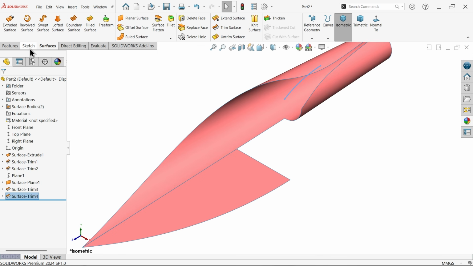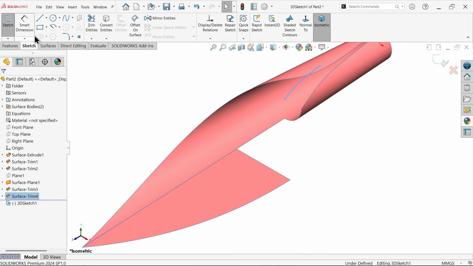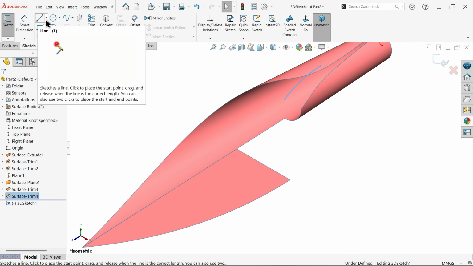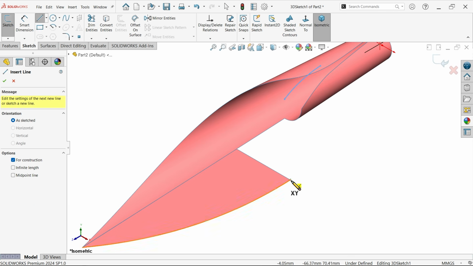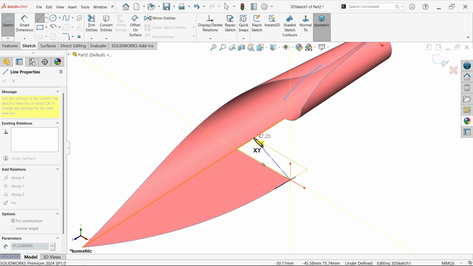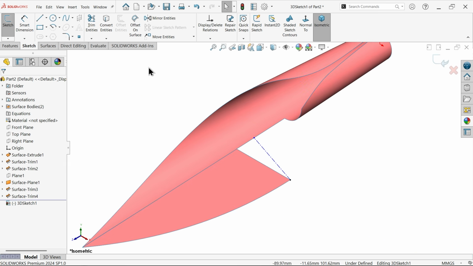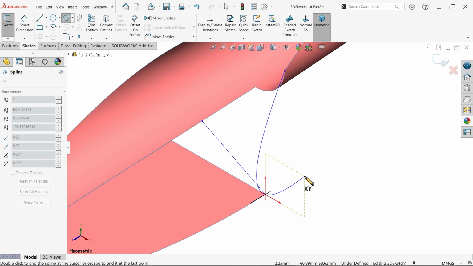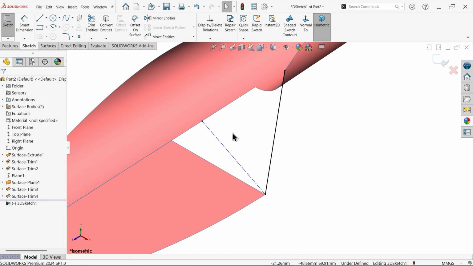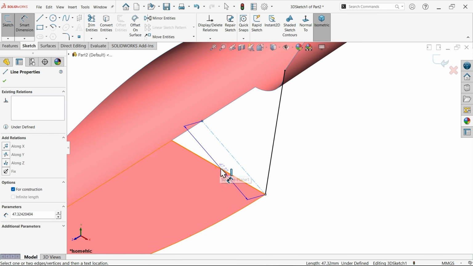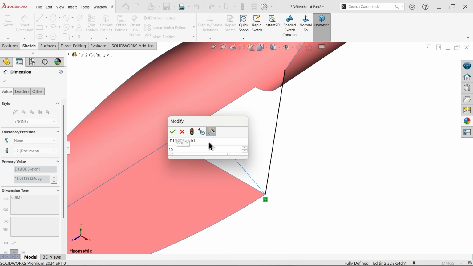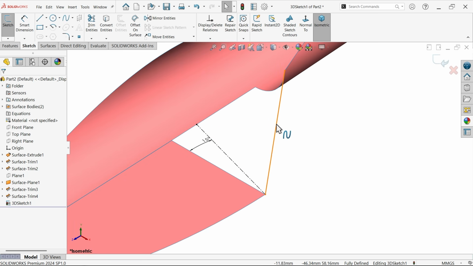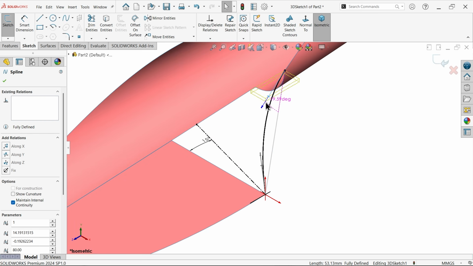Let me activate 3D sketch. Activate here, let's say center line. Connect this point to this edge. And activate spline. Connect this end point to this end point. Because we need to create connect this one. Now this is for a reference 15 degree. Okay, select this one, drag handle.